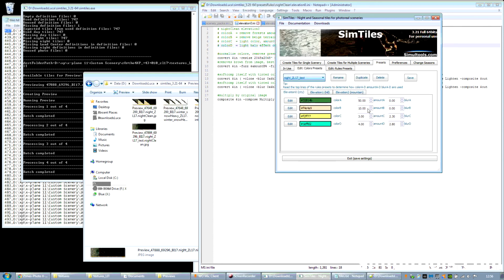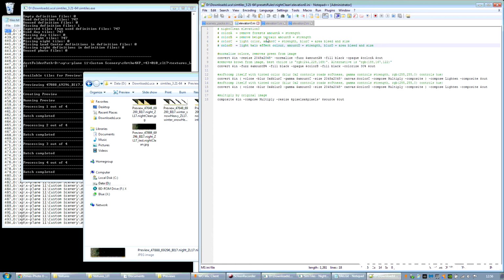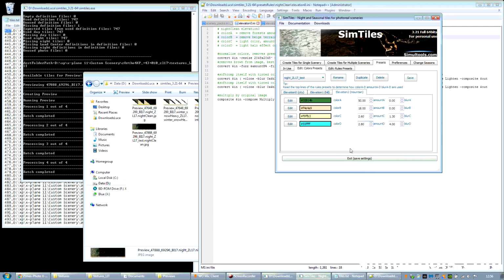it looks like this. And let's say that one thing to look at, which is quite useful, is this number here, and see how it changes. It's 10, 15 and 18. And if you look at the rule preset amount B, let's see what it does. It's basically remove beige from the terrain, and it's basically the strength. So this value here is pretty much what controls how much lighting there is.